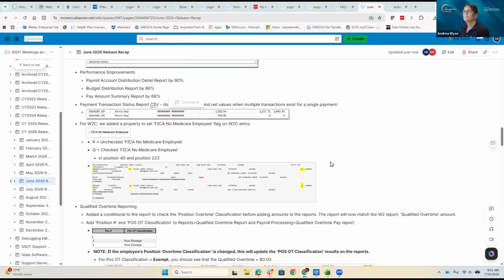For W2C, we added a property to set the FICA no Medicare employee flag to the W2C entry. So now it matches just like when you run the W2 report or the W2 submission file. You see how they're broken down, like the no Medicare is always at the top of the report and the Medicare employees are at the bottom. So it's doing the same thing for the W2C now.